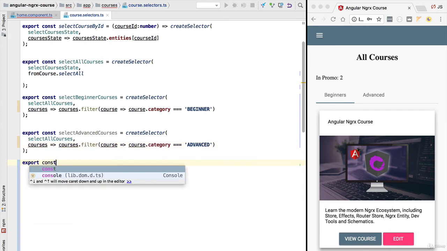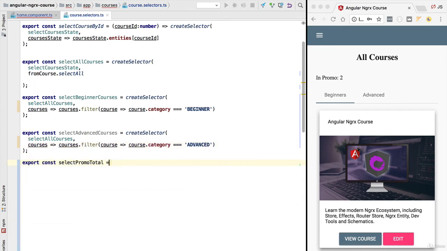Let's now write our final selector, the select promotion total selector. So this time around we are also going to be using here select all courses as the first selector that we are applying, but here our projector function is going to be a bit different. We are going to take here all the courses and we are going to filter them based on the promotion flag. So let's apply here the filter array operator. We are going to say that we are only going to filter courses that have the promo flag set to true. And from this, we are going to take the length of this array.